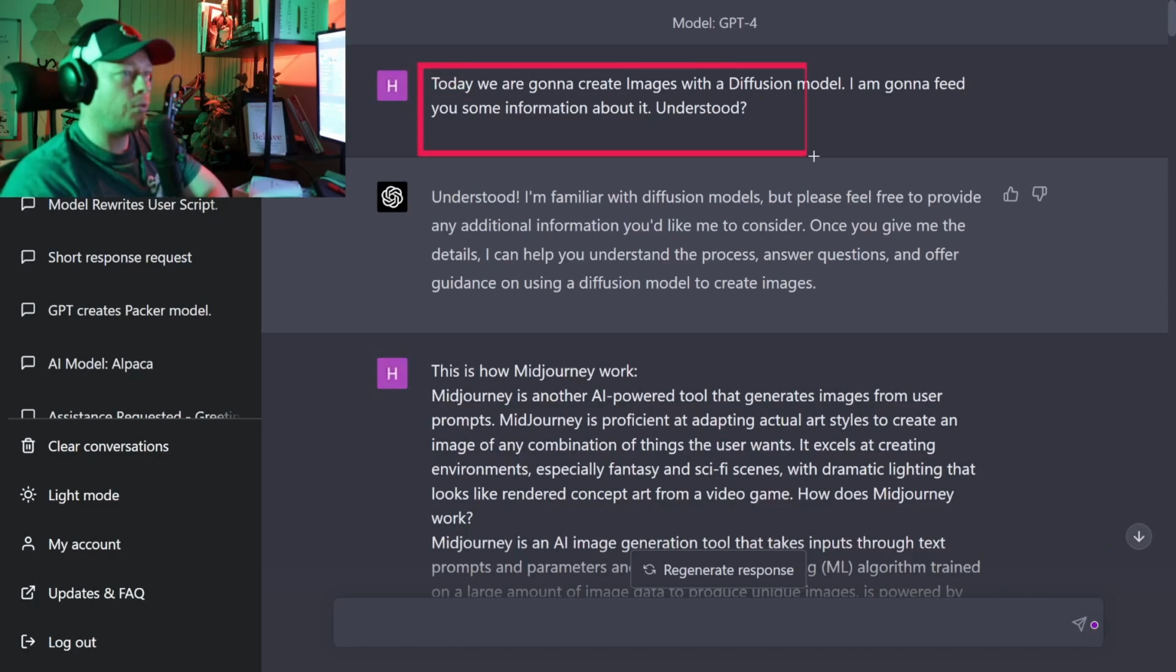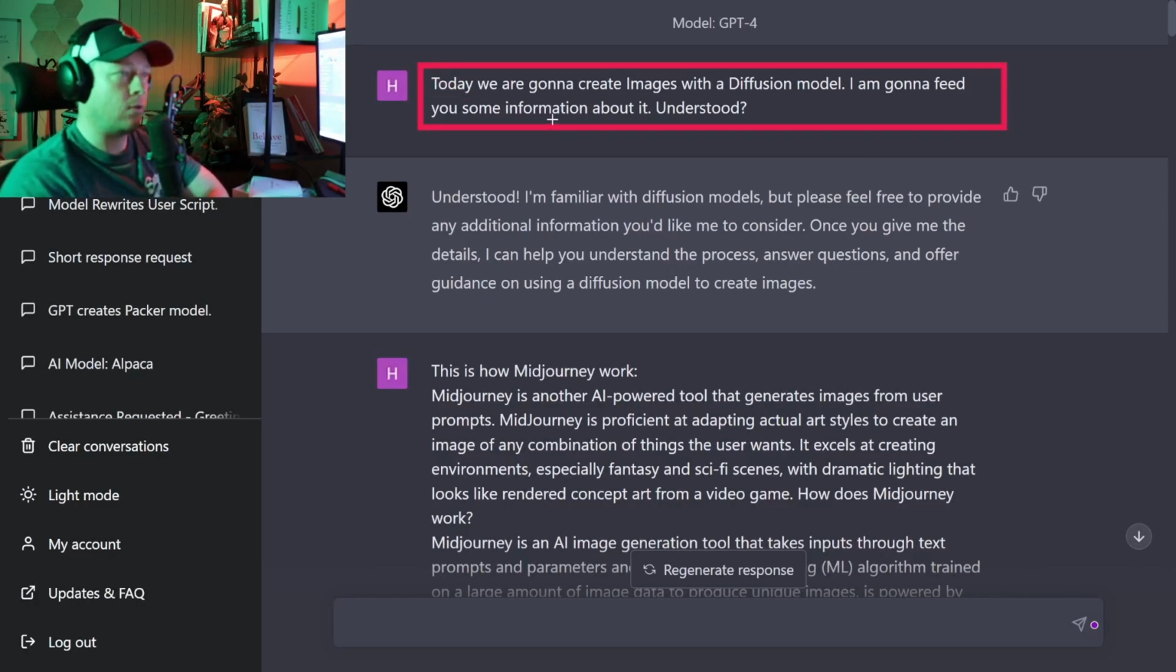So to start off with, I'm going to tell GPT-4, we're going to create images with a diffusion model. I'm going to feed you some information about it. Do you understand? GPT-4 responds with, yes, it understands.